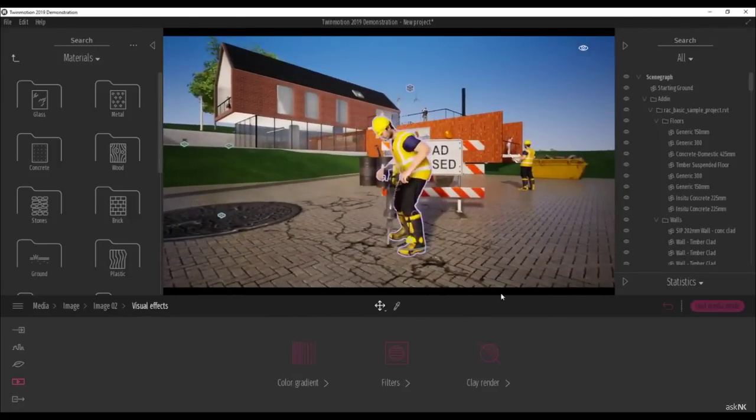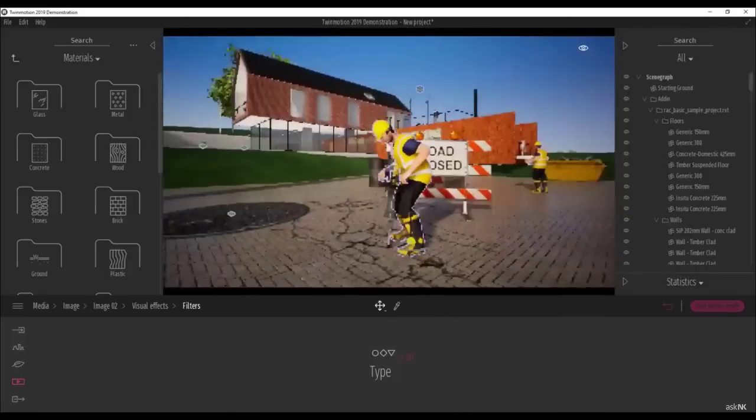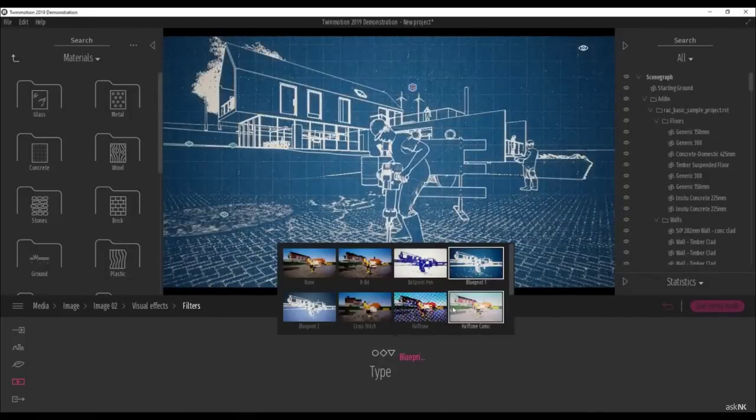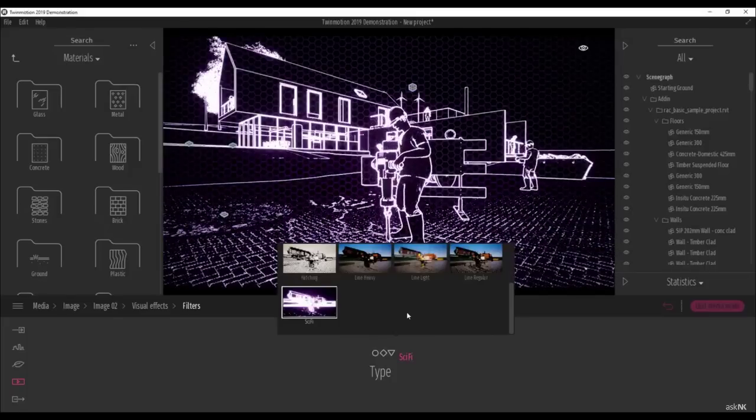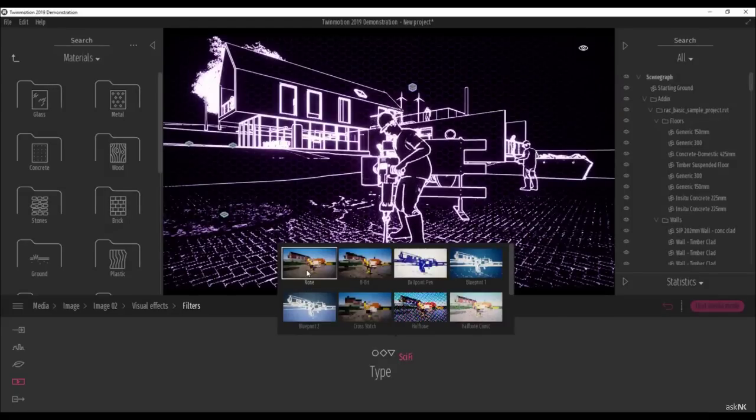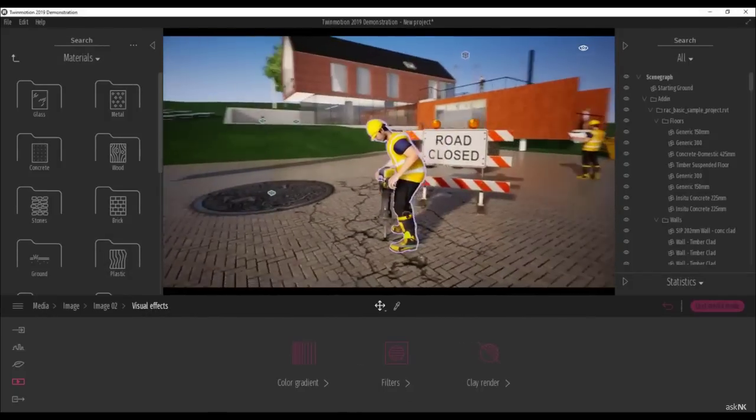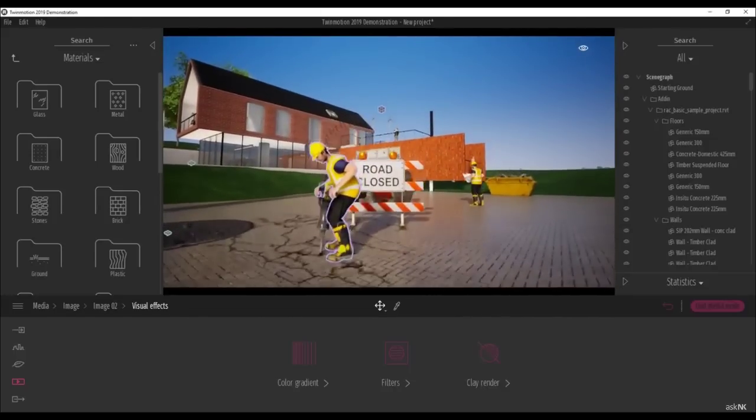Also, we have other types of filters like that. We have other kinds of filters like this, and maybe stuff like this, which would be nice for prototyping, for blueprints and all that. And finally, maybe if you want to use this for some sci-fi stuff, just to show maybe someone working within an area in your shot, or in your movie or something. Clay rendering. How does this part of the visual effect work?